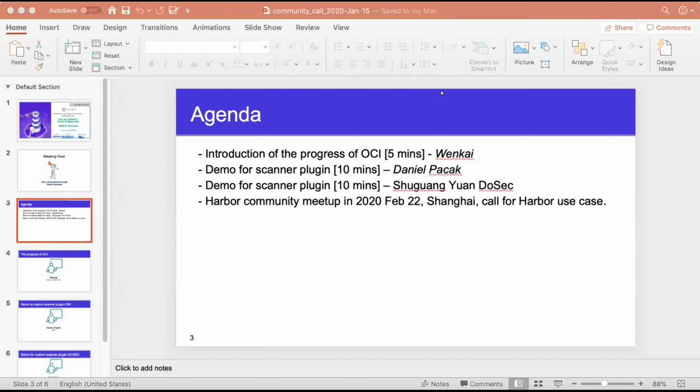And the second, as we know, we released Harbor version 1.10 by the end of last year. There is a new feature, the plugin scanner, introduced in this release. With this feature, Harbor users can have more options to scan their container images. And today we will have two plugin scanners to show.